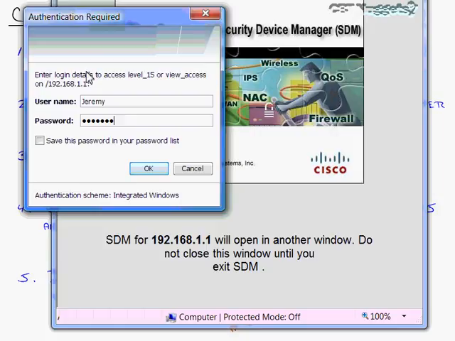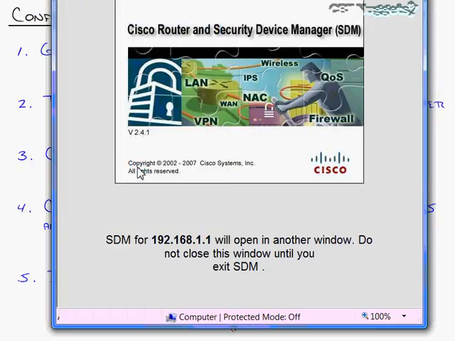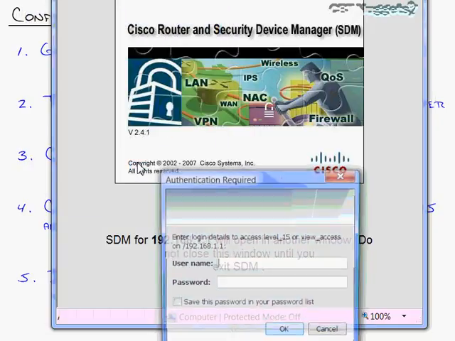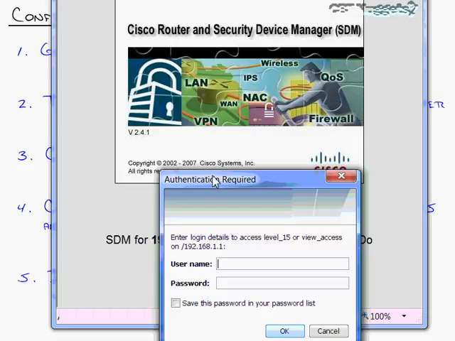This is actually the Java login. You're required to log into the web interface, and then Java requires an additional login, which is the same username and password as you used before. You click on OK. It's authenticating. Oh.